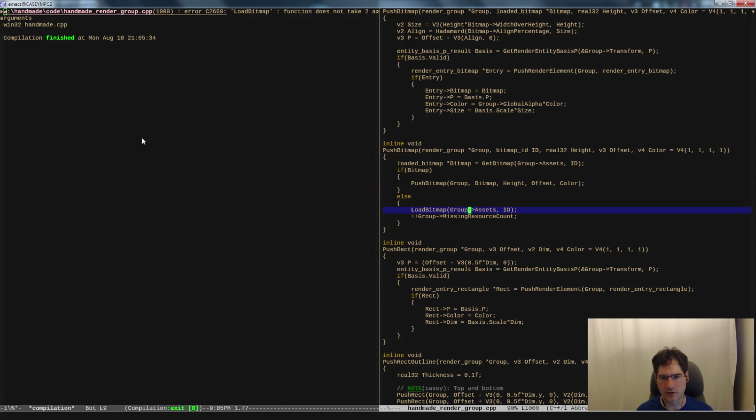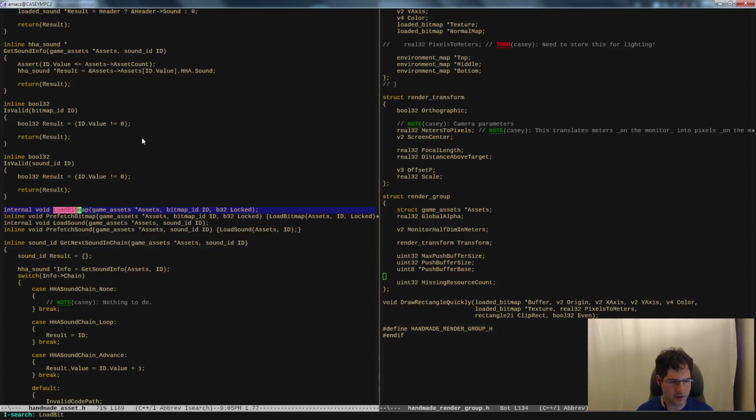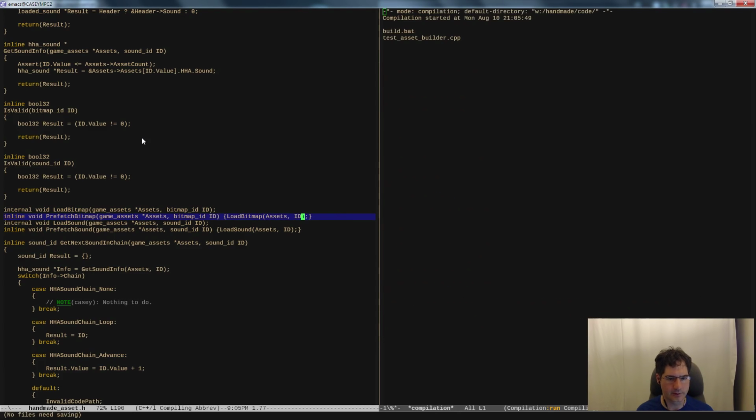Doop-de-doo. Function does not take 2 arguments. And so then we just have to take our load bitmap, which it looks like must have gotten spec'd here. Yeah, there it is. And get rid of those lock calls. There we go.